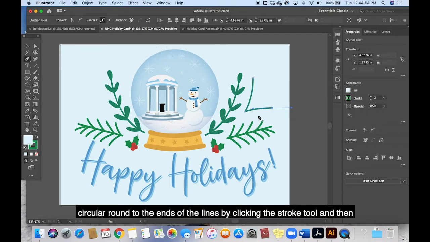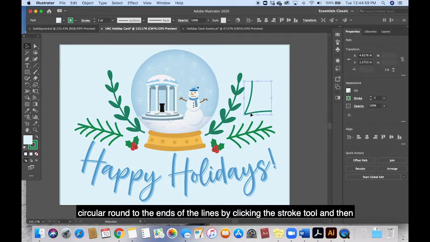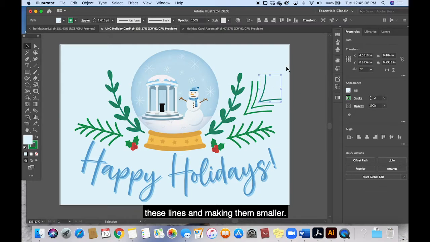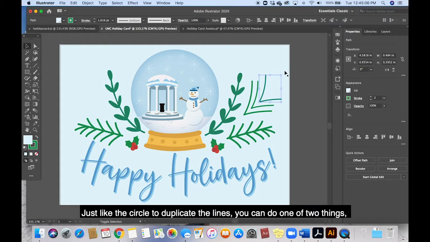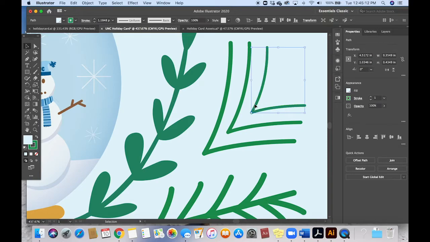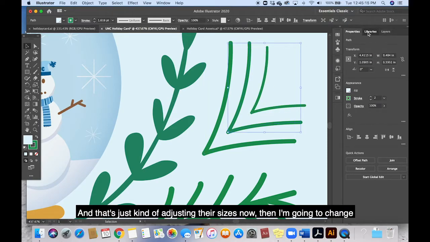I added a circular round to the ends of the lines by clicking the stroke tool and then clicking the round button. And then I'm just duplicating these lines and making them smaller. Just like the circle, to duplicate the lines, you can do one of two things. You can hit Command C and then Command V to duplicate, or you can hold down the Option key and click and drag the lines. So it gives off kind of a wave-like effect that plays along with the greenery. I'm just kind of adjusting their sizes now.